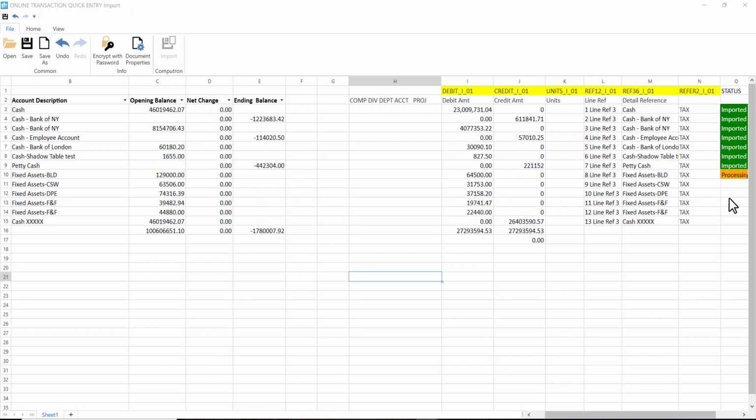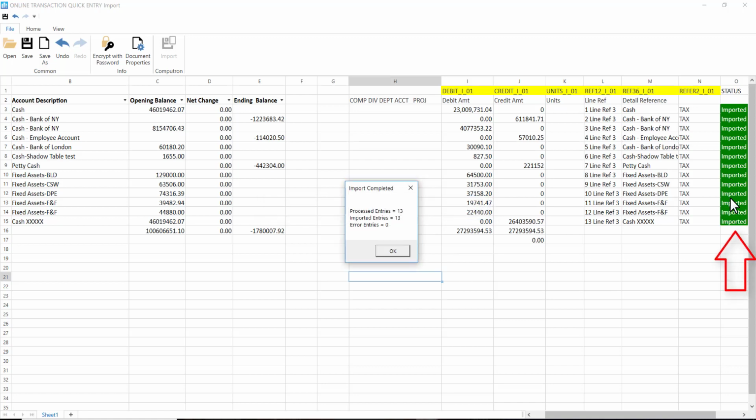As the import runs, the data is validated and we see the results for each line in the status column. Any errors and error reasons will be highlighted. OK, on completion of the import we get this pop-up summary. This shows that 13 lines have been processed and all 13 have been successfully imported. There were no errors during the import.